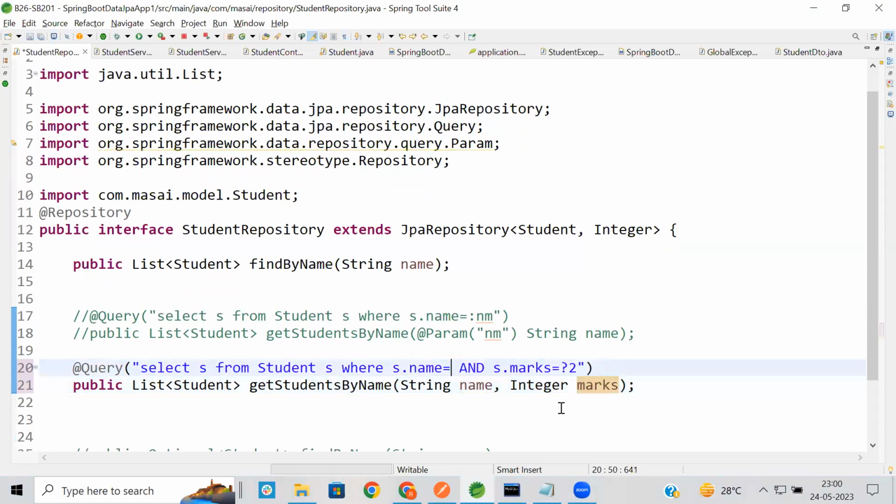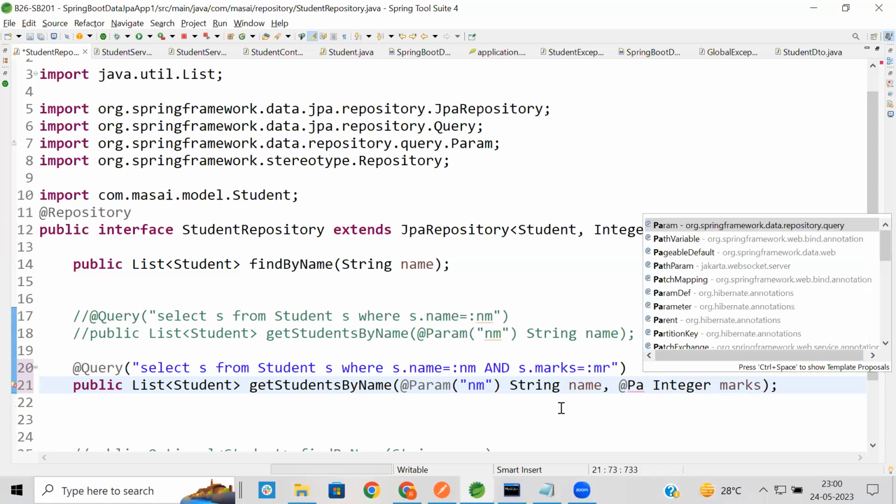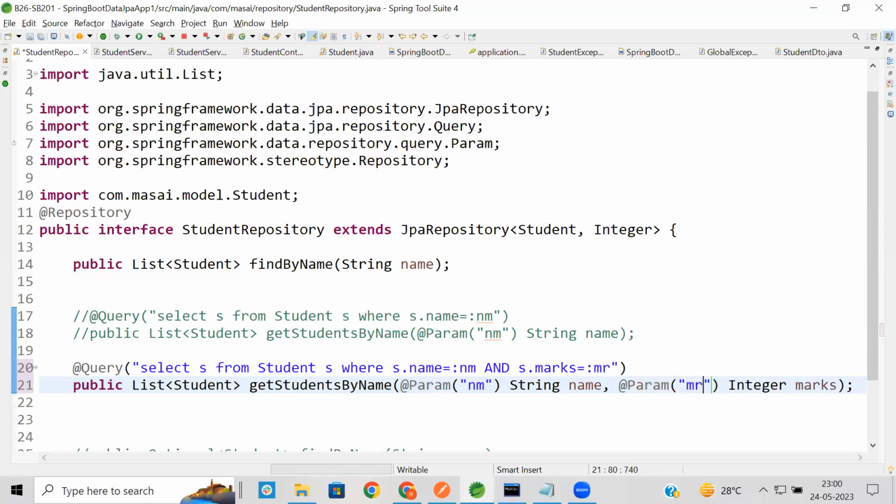In case of named parameter, nm, and marks is equal to mr. Here you need to use @Param. This should be nm, and @Param mr. Got the point? Please confirm. Variable name in parameter can be different. Yes, anything you can do. मतलब हम कह रहे हैं कि nm जो वैल्यू है वो यहाँ पे नेम से चेंज हो जाए, like this. So I'm just going to remove this one.